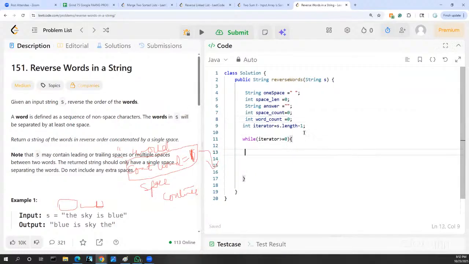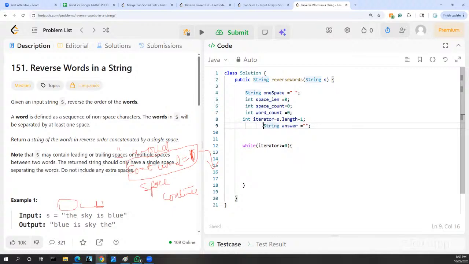While iterator is greater than or equal to 0, and we're checking the word count, we're checking the space count. Okay, and then we have answer. Okay. While iterator is greater than 0, and the word count is not equal to 1, let's give it a freedom. Let this while loop go all the way to the end of string.